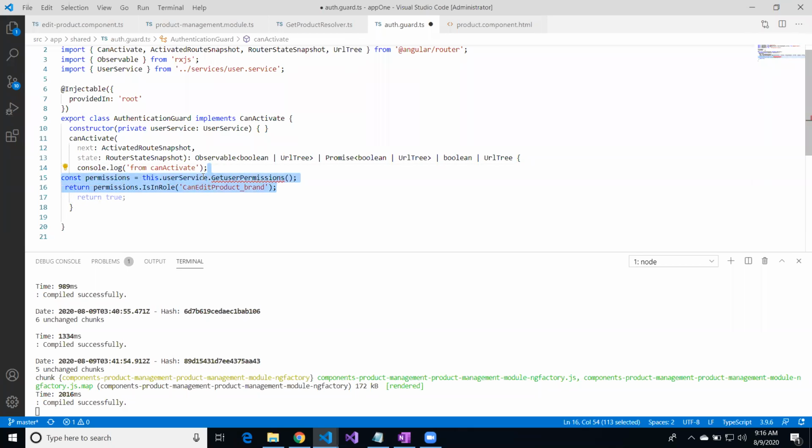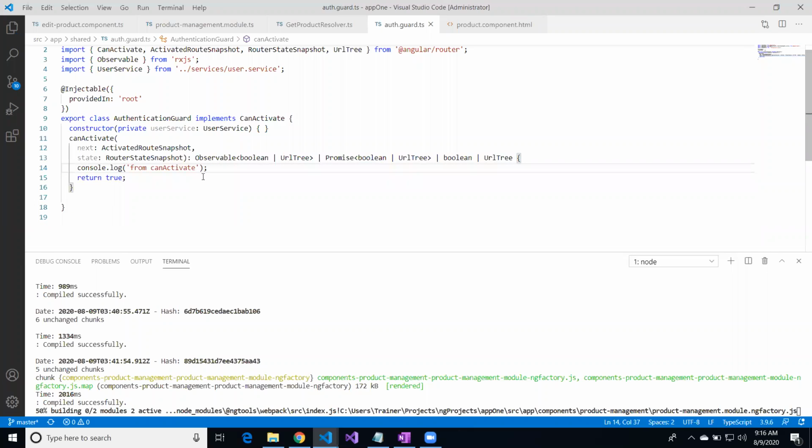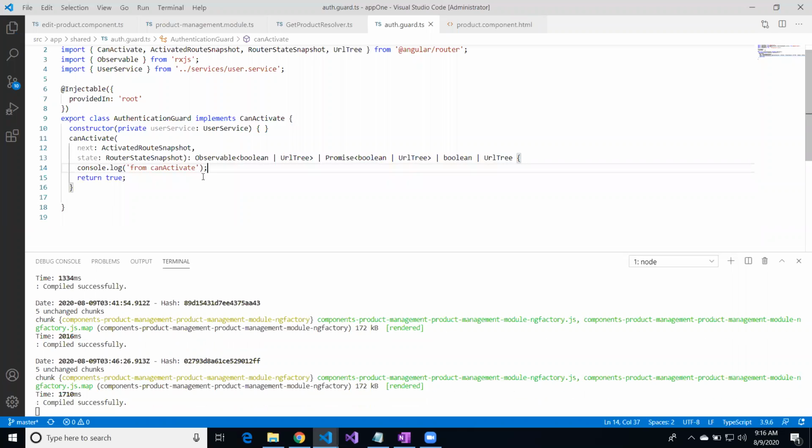And can deactivate was a little bit more complex compared to the can activate guard, in that we had to define an interface, because that was supposed to be generic. If it is specific to a particular component, it will be simple, but whenever something is generic, it will be a little more complex than non-generic things. Anyway, that's what we looked at.